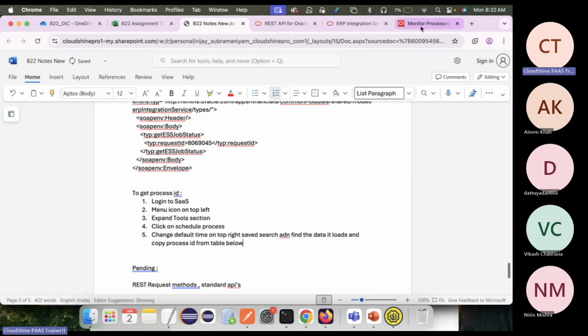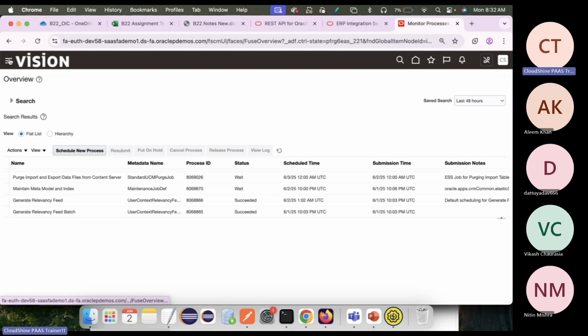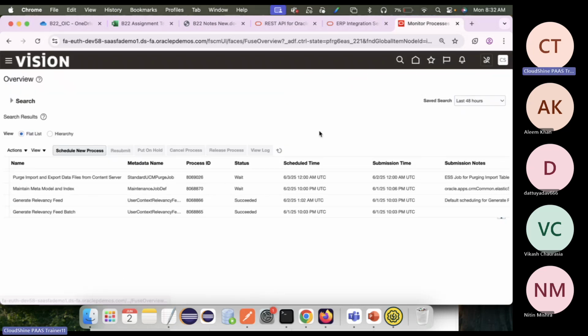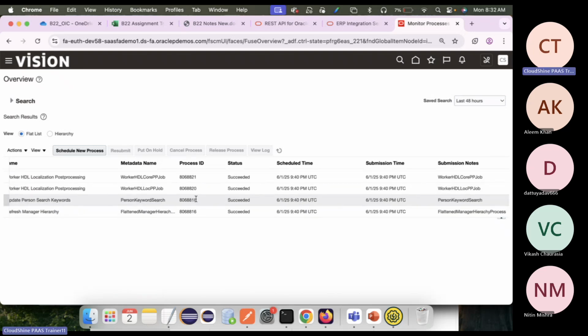So I'm just putting the steps like this. Log into SaaS, click on the menu, go into tools, schedule process, and you will have all these things. Copy any process ID. So yeah, like this you can get the ID.